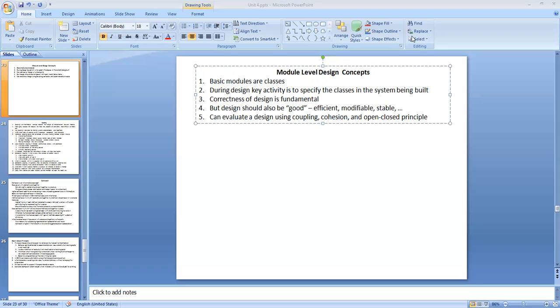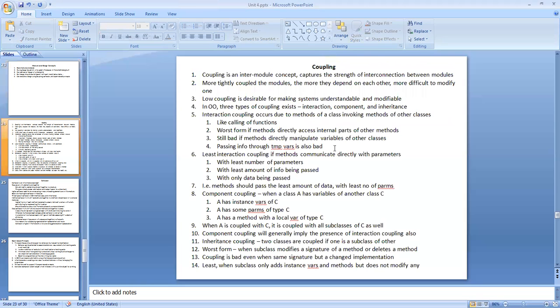Mainly, we are going to concentrate on three concepts that govern the quality of your design and improve the design. These three concepts are coupling, cohesion, and the open-closed principle. First, we see about coupling. Coupling has been introduced in the function-oriented design also.